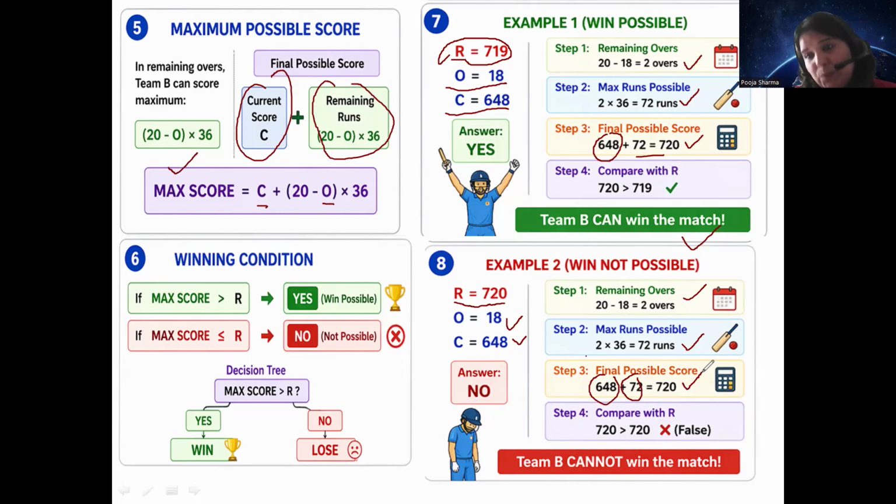But here is a twist. Team A scored 720 and you also scored 720. So it is not greater than team A. You will lose. Team B cannot win the match. That is what they are asking in the question. Let's go back and see if you've understood the question. Let's read it. Now, you have a basic understanding of the question.